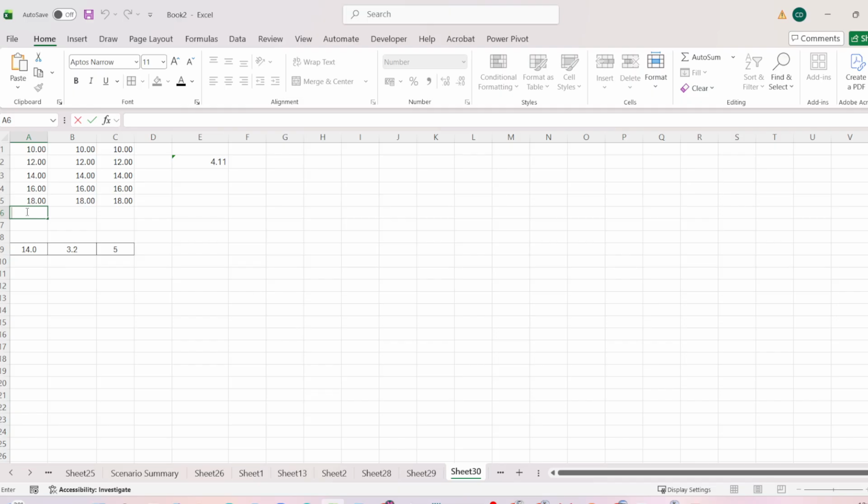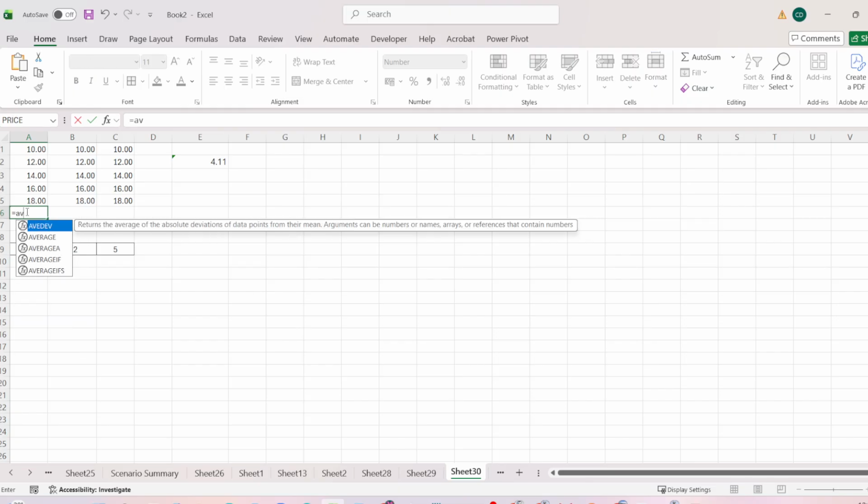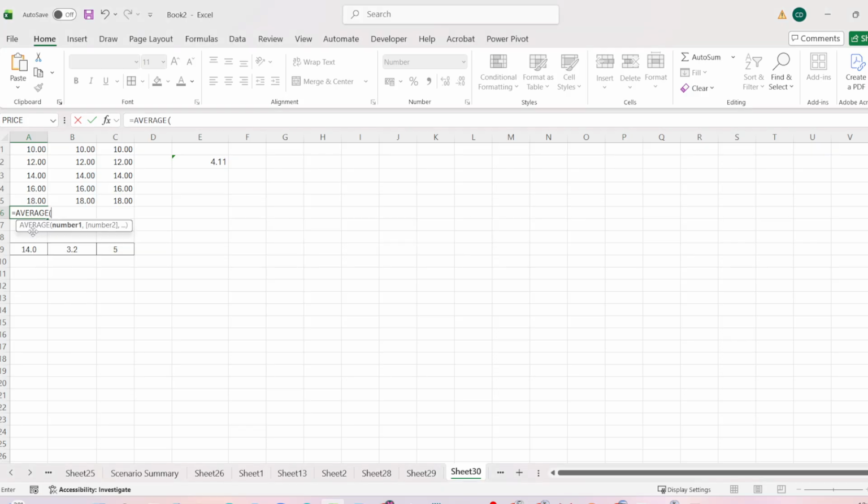Next, calculate the mean. In any empty cell, type =AVERAGE(A2:A6) and press Enter. In our example, this returns 14. That single number is the center of your interval.